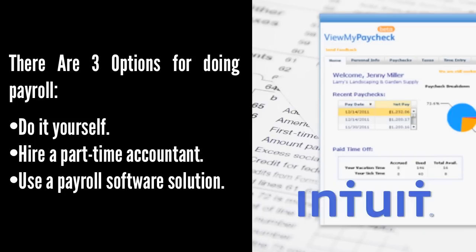There are three options for doing payroll: do it yourself, hire a part-time accountant, or use a payroll software solution. For most small businesses, we think payroll software offers the best combination of efficiency and costs. Intuit's full-service payroll solution, which is popular among many small businesses, costs $79 a month plus $2 for each employee paid using the system. After initially setting up your payroll software, the process of paying your employees should take less than an hour per week.